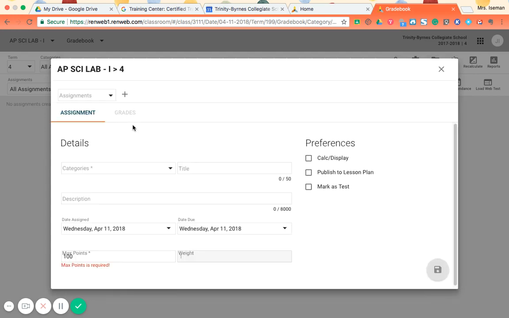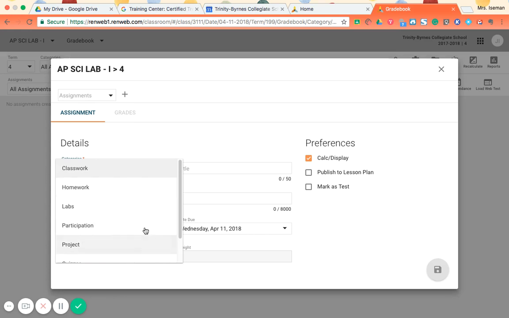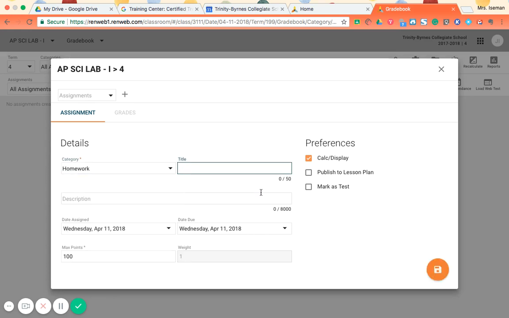All right, now if you're looking to add a new assignment, you use the plus up here. I will tap that, and I can add in an assignment from any of the categories I set up. Let's say I want to add in a homework assignment. Type in the title here, pretend homework assignment.